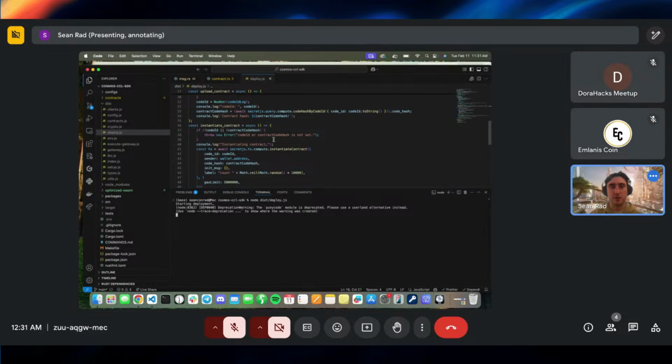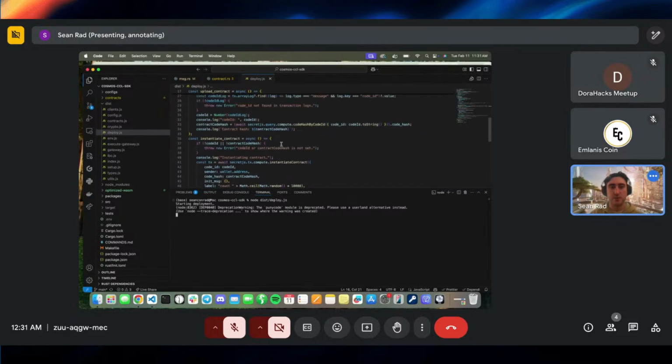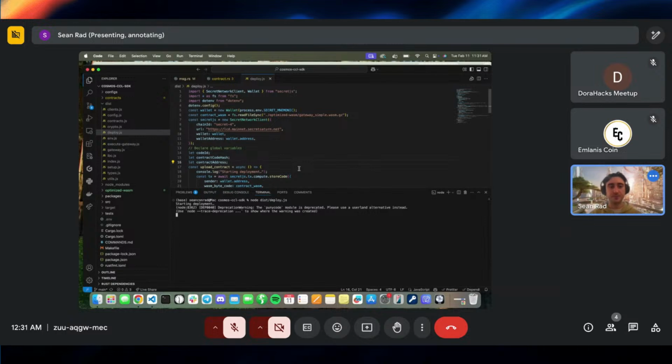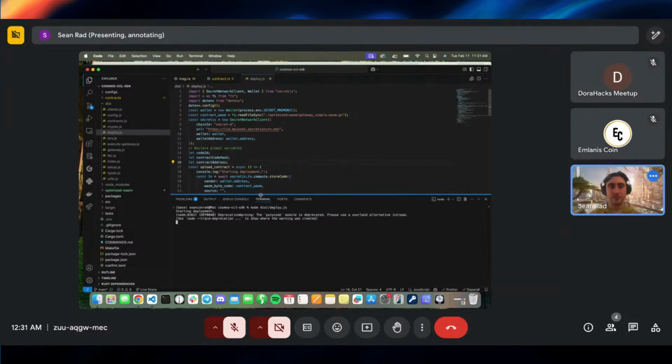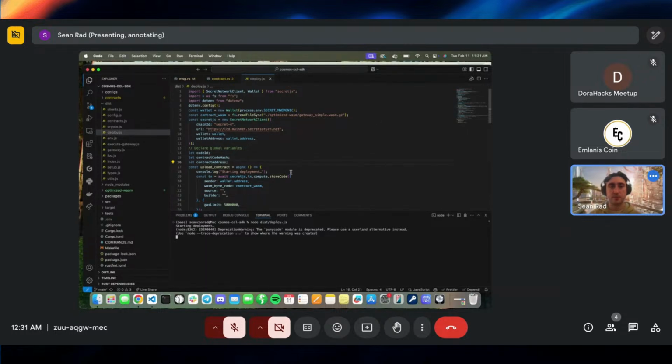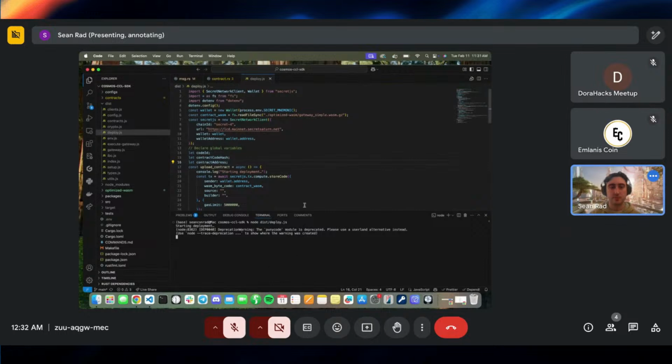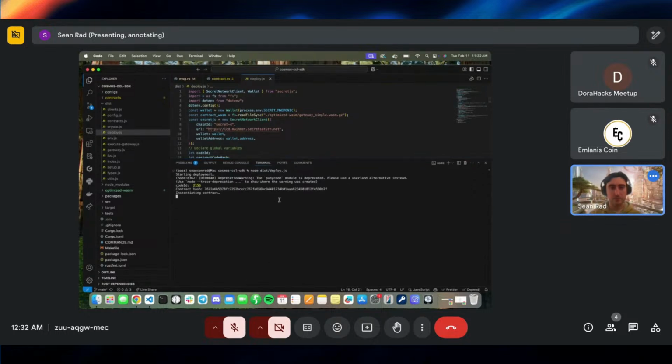We're waiting for this upload script to run and this deploy.js. Let's see what happens here. Does anyone have any questions in the meantime while we're waiting on this transaction to execute? All right, this is promising. Beautiful. All right, so now we have our code ID, our contract hash, and our contract address returned.